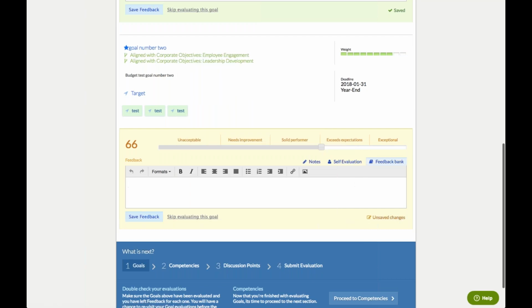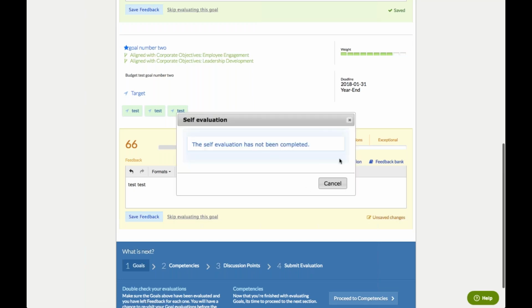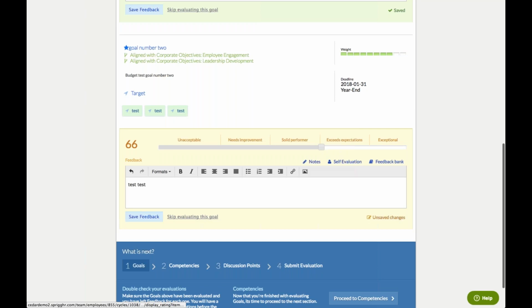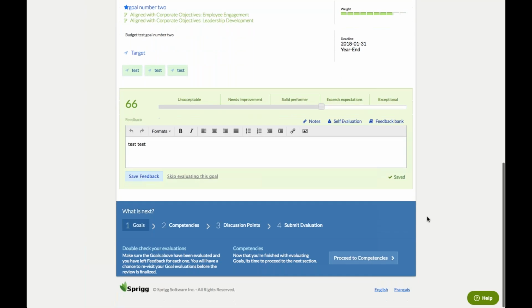So we'll give them the feedback. We don't have to use that feedback bank, of course. We also have access, another window can open up here, to this employee's self-evaluation. So as a leader, if I wanted to take a quick look and understand the thoughts of the employee on this part of the self-assessment, I could do that. We've done the rating and the feedback, we'll hit save, it turns green, and again it has prompted me just to move on to what's next.